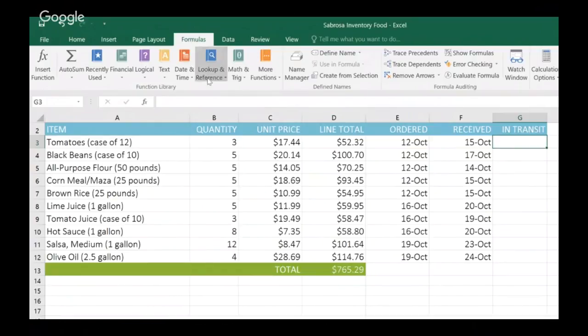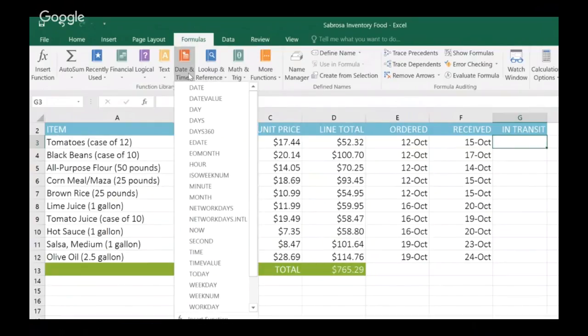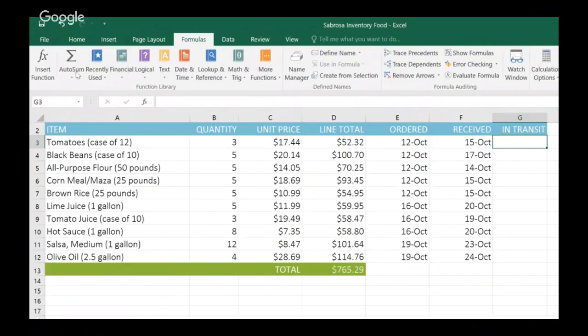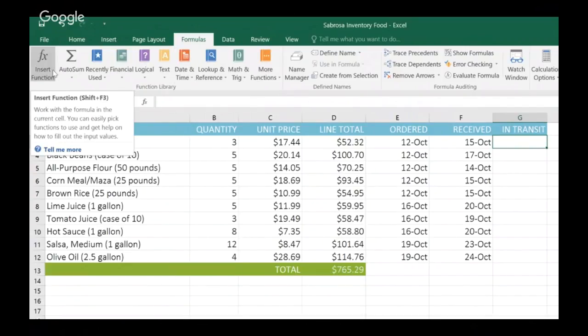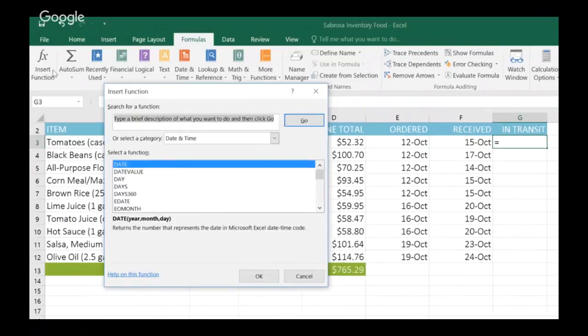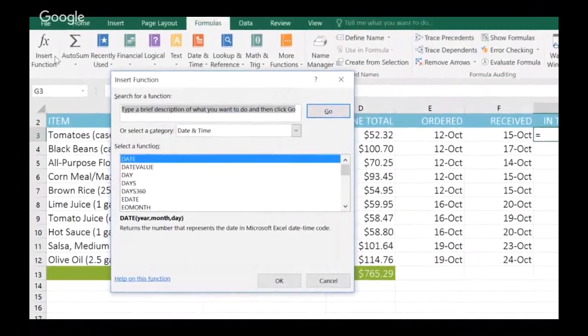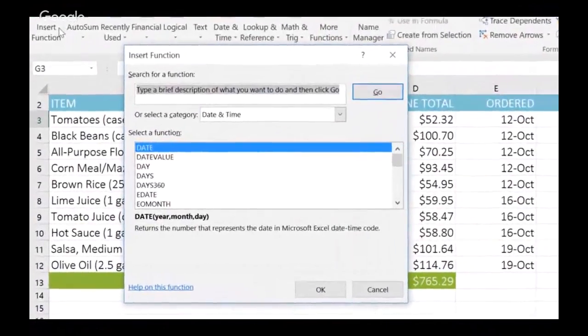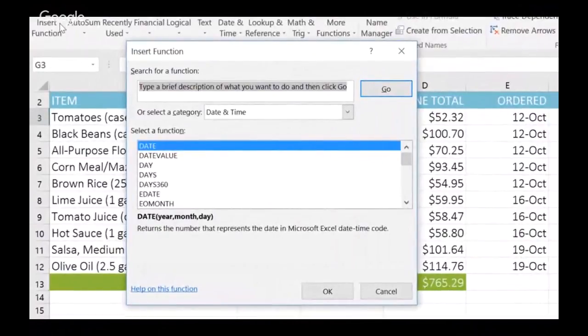Then choose a function if you know what category it's in. If you don't, you can try searching for it instead. Just click the Insert Function command on the far left of the ribbon. Searching for functions can be tricky, but for more experienced users, this can be an extremely useful tool. Just type a description of the function you're looking for. I'm looking for something that'll count the number of days that have elapsed, so I'll type count days and then press enter.